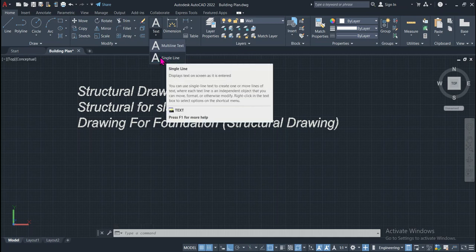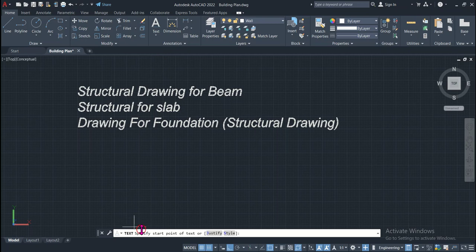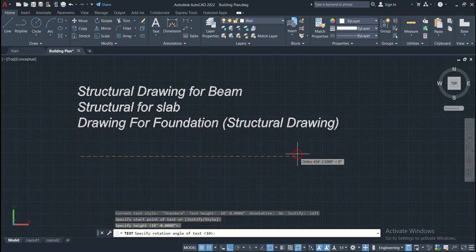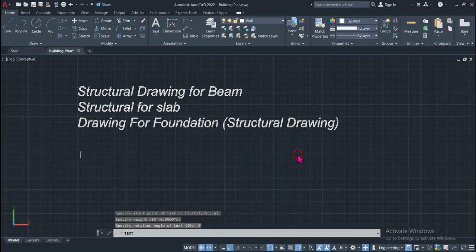When you click on the single line, you can see in the command line that it requires you to specify the start point of the text, or justify, style. So we click here, and then in the command line it requires to specify the height. It is 10 feet, taken from the previous, so we click OK. Now it requires to specify the rotation angle, so we keep it 0. Now you can write your text.